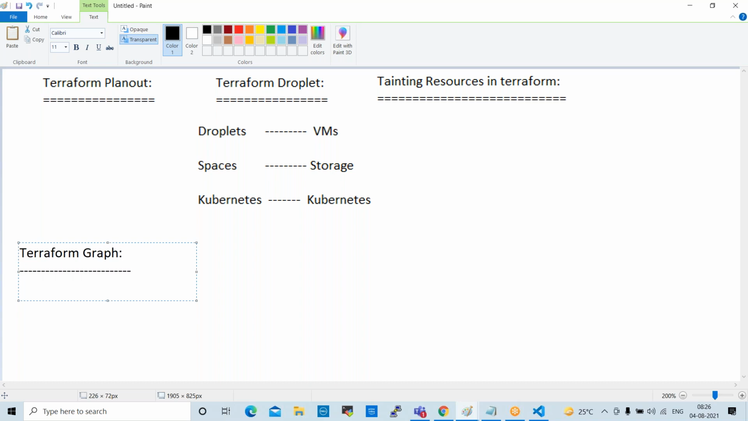So what is Terraform Graph? The Terraform graph command is used to generate a visual representation of either a configuration or an execution plan. So whatever activity you want to perform, it will show you visually, like a flow chart. It will show you a different flow chart.